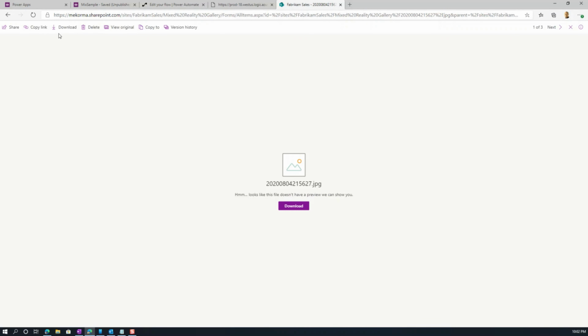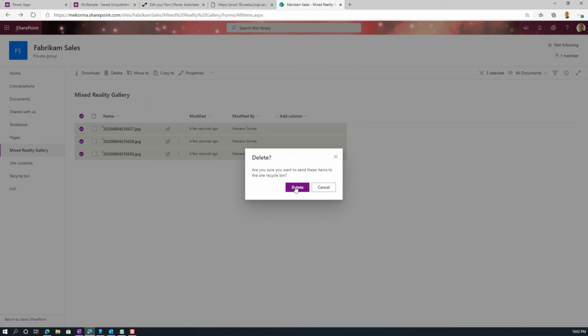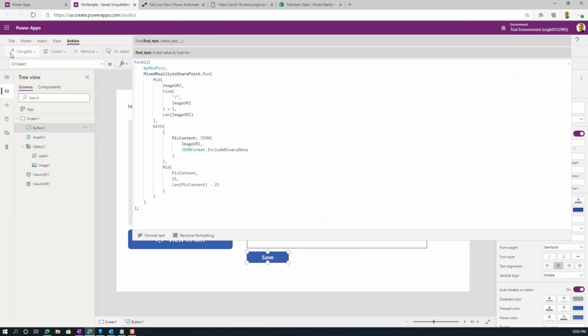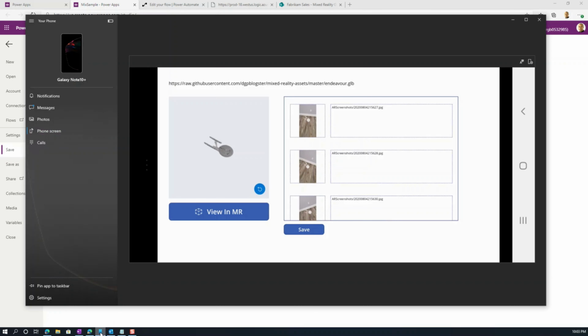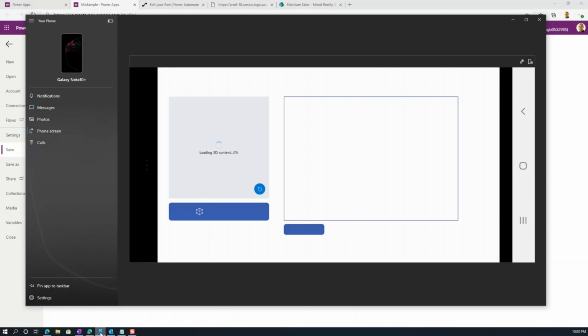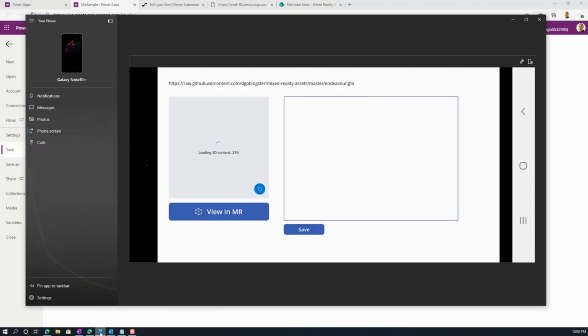Let's make sure we don't have anything in this library here, but we're going to remove these so you can see it run again with clean data. So now I'm going to go back to this, go to File and save this, and then we're going to publish that version of the application. We're then going to go to our application viewer here, close this, open this sample, and update it with the latest version of the application. And once again, I'm going to view this in MR.